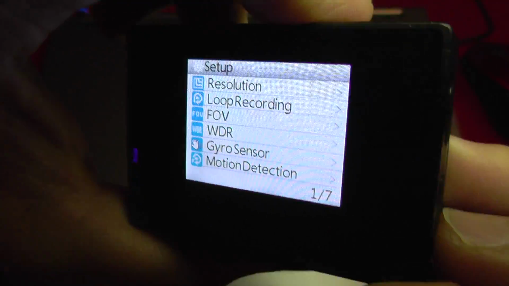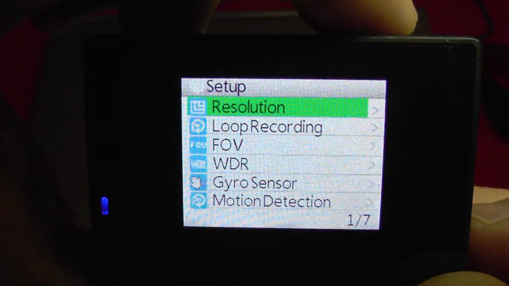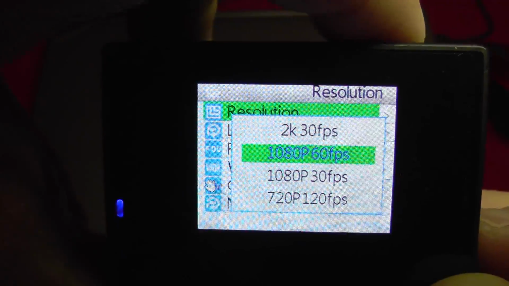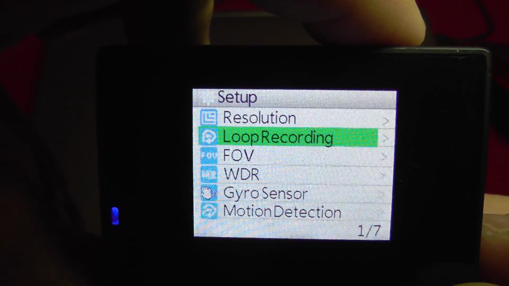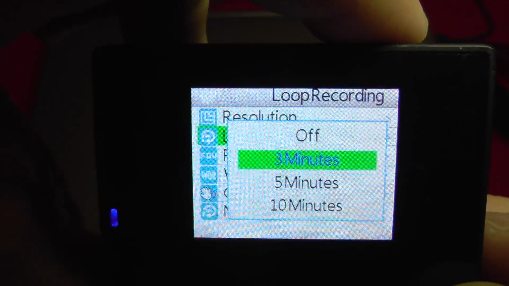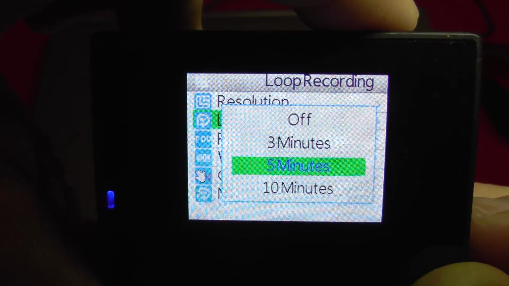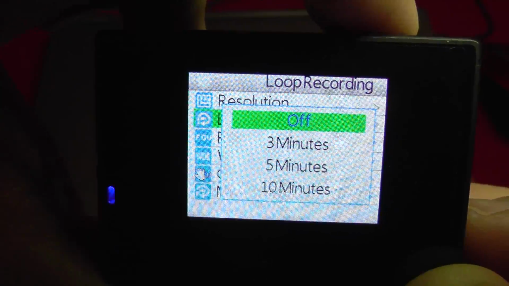First setting, it's obvious, is the resolution, where you can select the resolution of the video. The next option is the loop recording. This will split the files in 3 minutes or 5 minutes or 10 minutes segments.